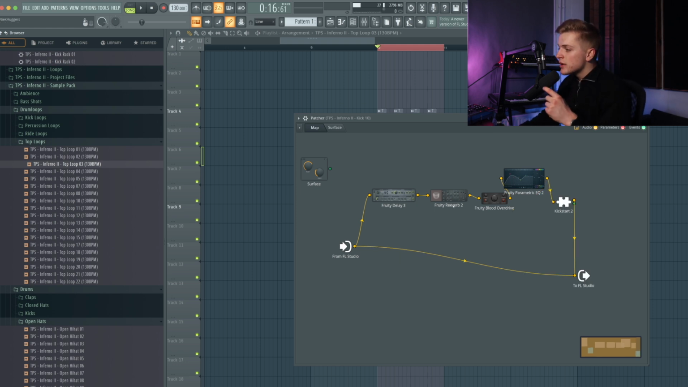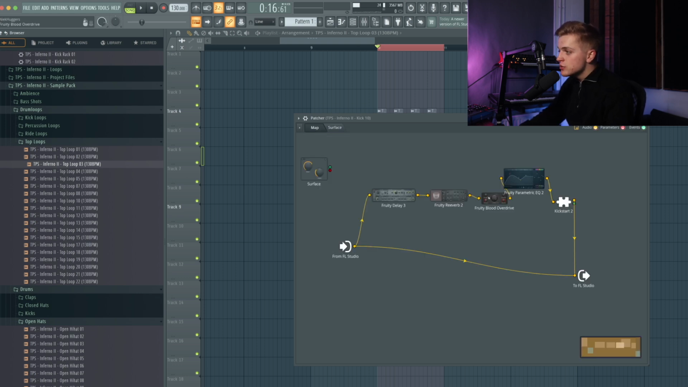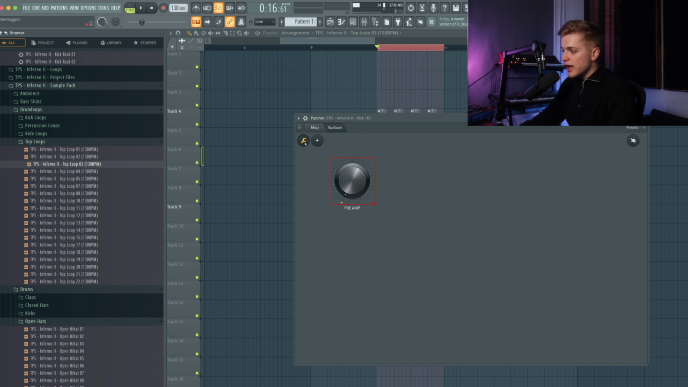Alright, so first of all I want to start off with the easiest way of creating a macro knob. First of all, you need a knob, so let's add a knob here in the surface section. And for example, we want to link this to the preamp of the Blood Overdrive plugin. What you need to do is go to Inputs, Parameters, Preamp, and then this red dot will appear. Next, you want to activate the button in the surface section that you just created.